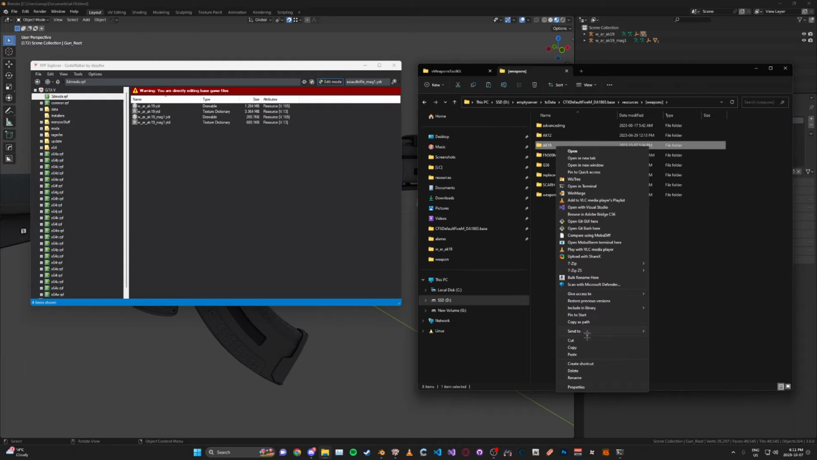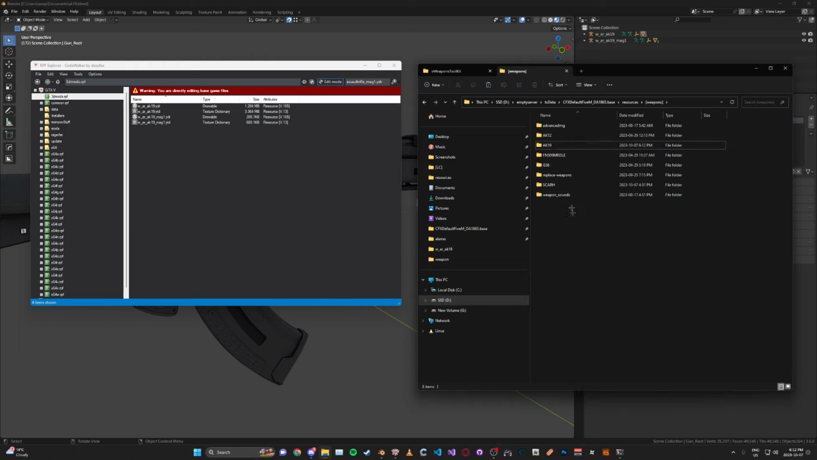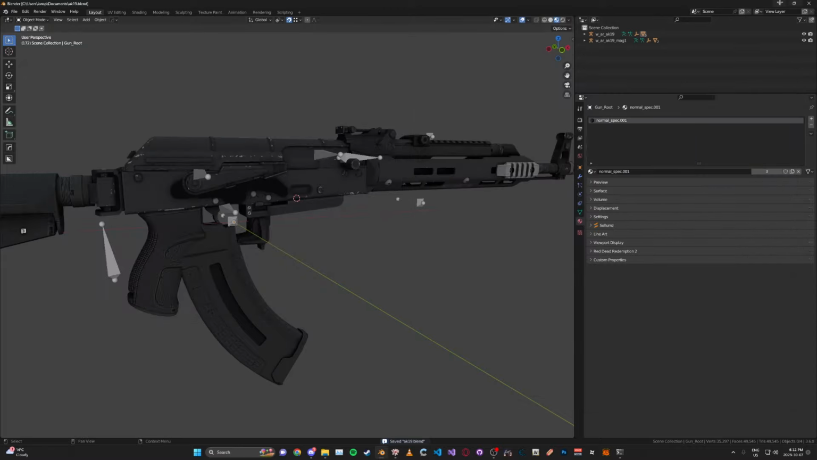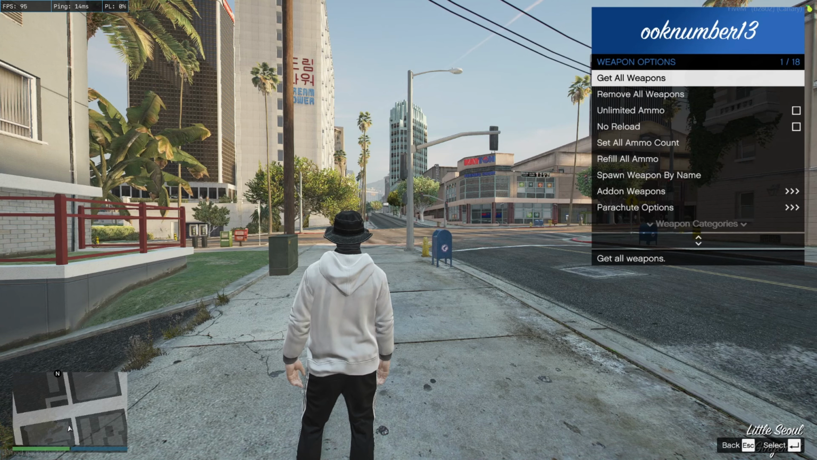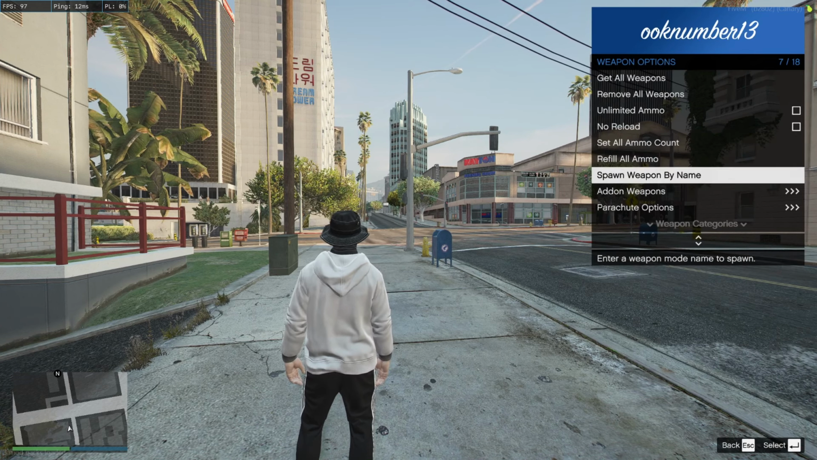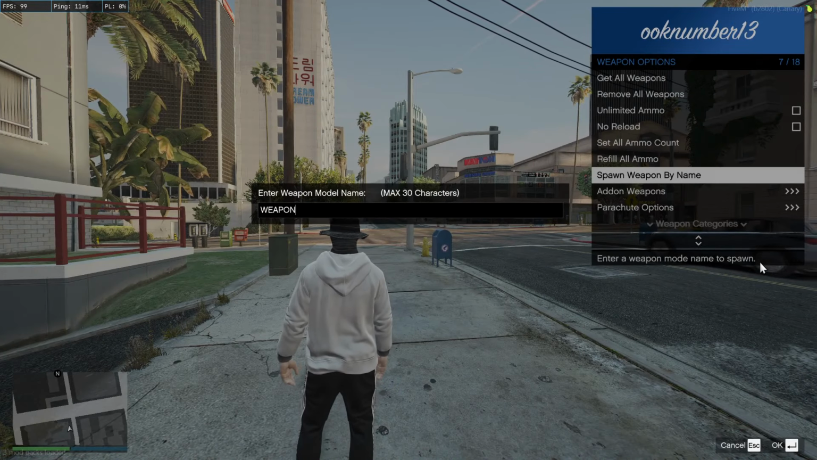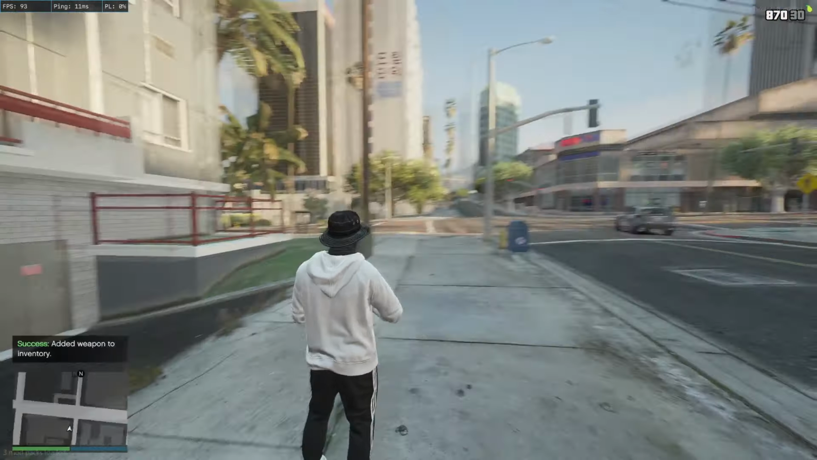I'm just going to delete this old one. So just paste it in there, and then we're just going to copy the name. So we're just going to ensure the resource. And then if everything's gone according to plan, our weapon should be working in game. Okay, so now what we put for the weapon name is what we'll type in here. So it'll be weapon_AK-19.